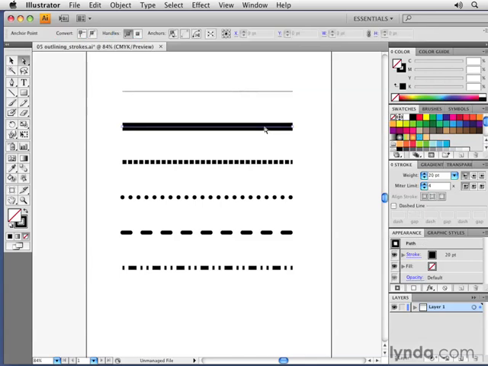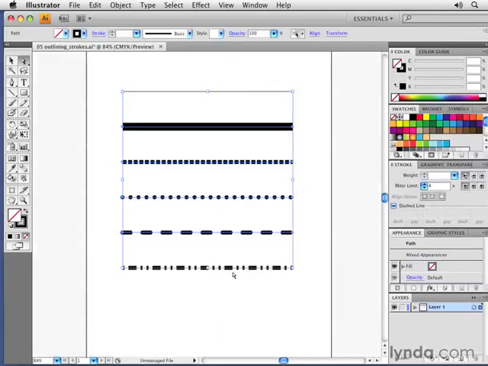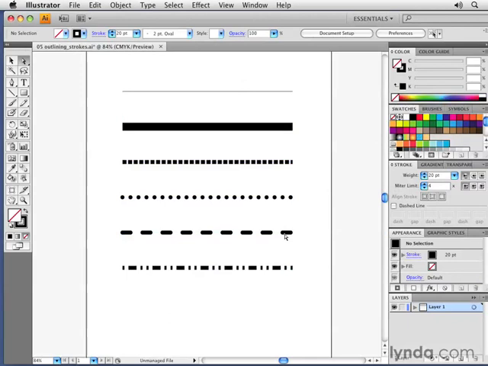If I click on this one, though, this is the same exact path, but it has a different appearance because I set the stroke weight to 20 point, which is much thicker. In fact, all of these are the exact same path. If I go into outline mode by pressing Command Y or Control Y on Windows, I'll see that they're all just regular plain paths, each with anchor points on either end of it, and that's all that it is. But the appearance is very different based on the stroke settings that I've applied to them.